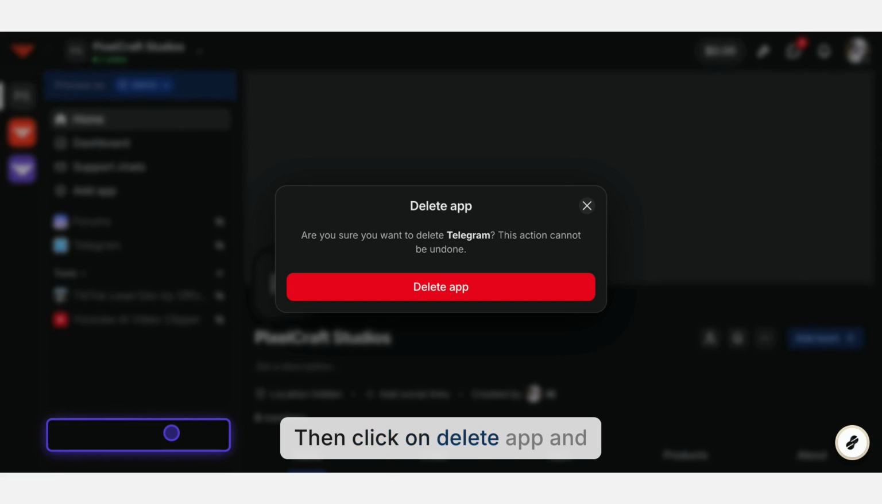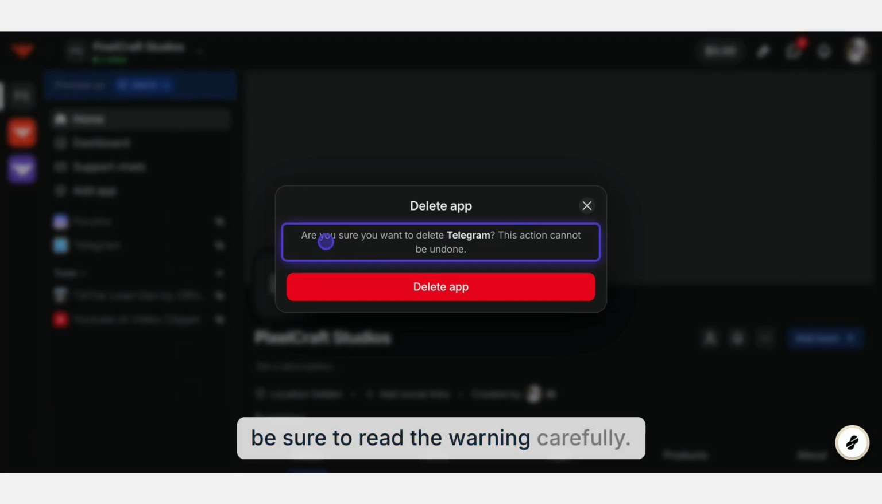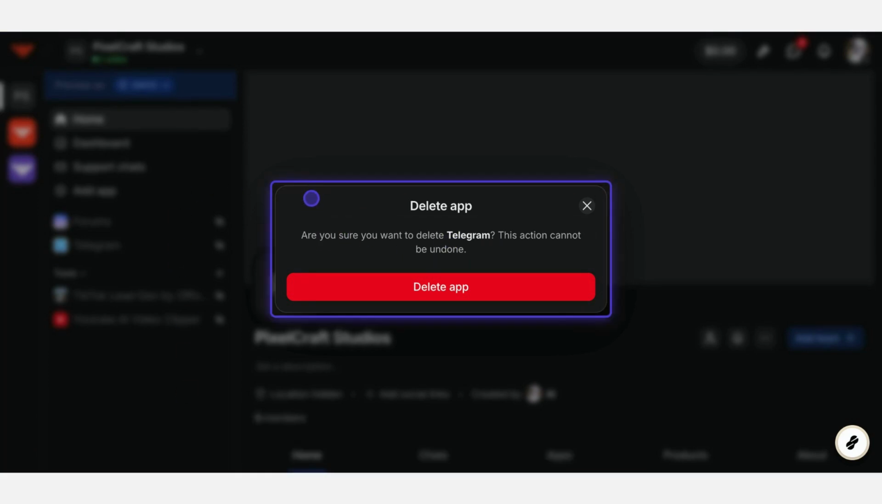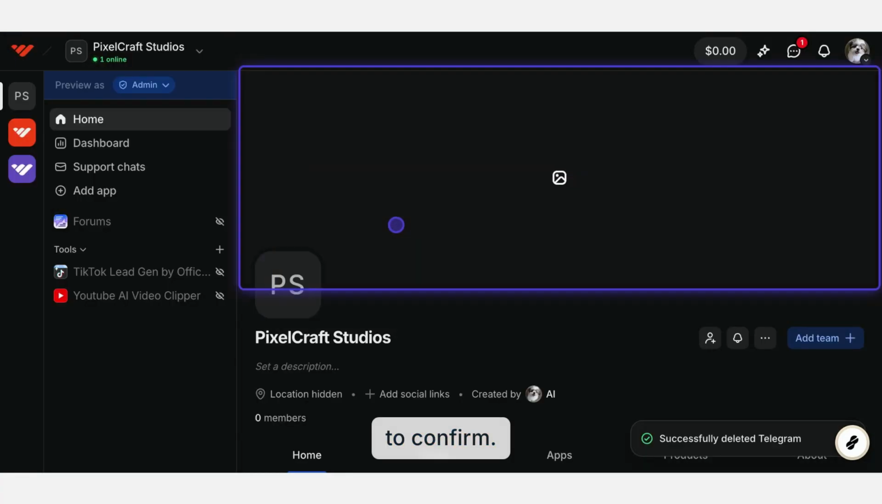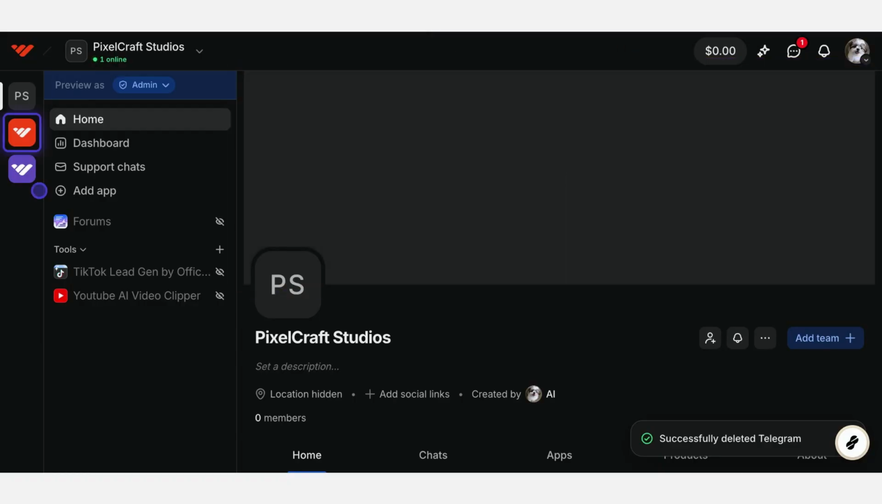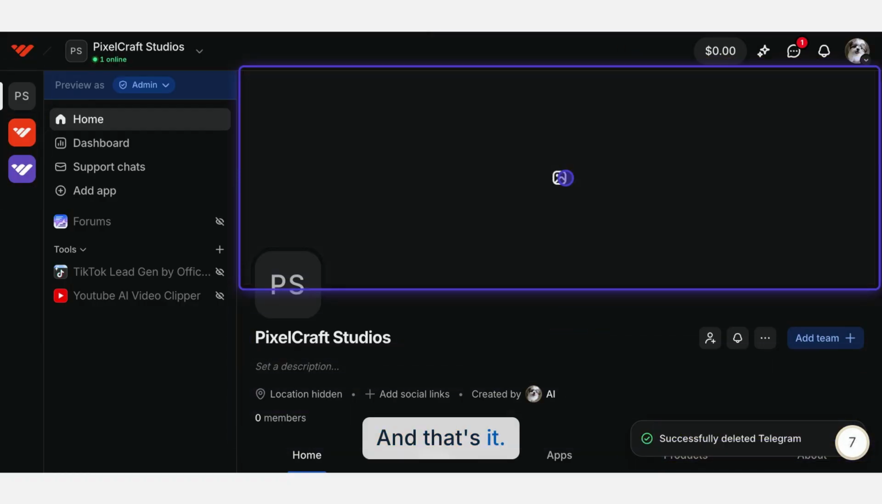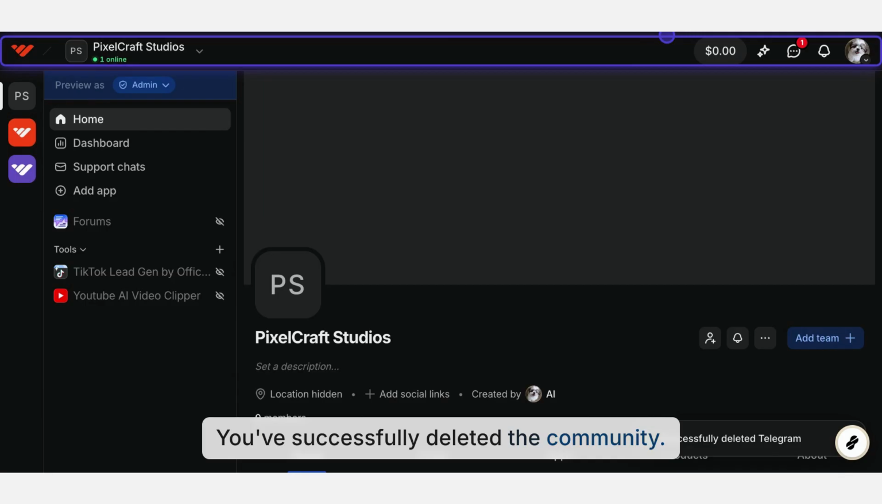Then click on Delete App, and be sure to read the warning carefully. Go ahead and click Delete App to confirm. And that's it. You've successfully deleted the community.